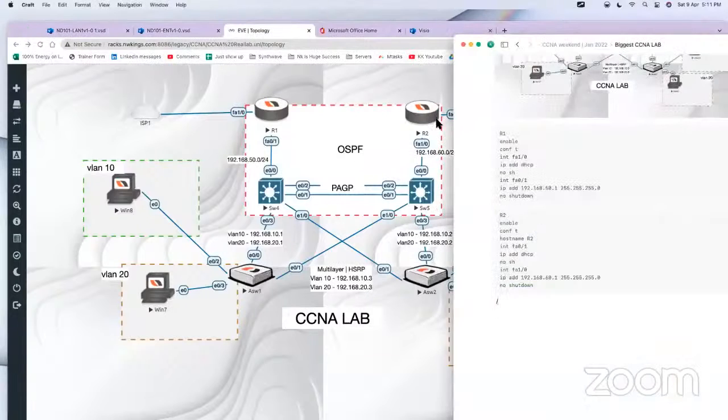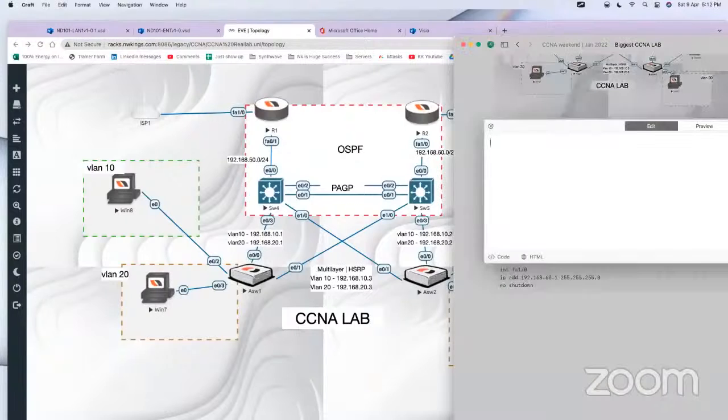So here router 1, router 2 basic configuration is done. Now we are going to configure switch 4. So what will be the switch configuration? Tell me, all the switch ports which are going towards other switches are called trunk ports.